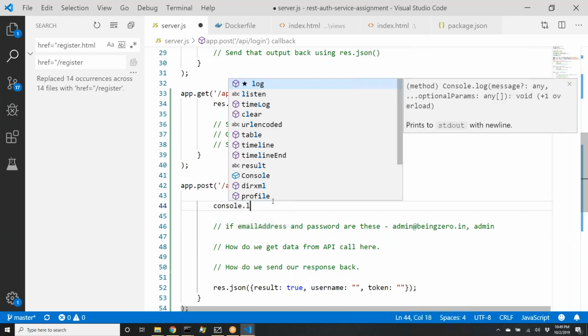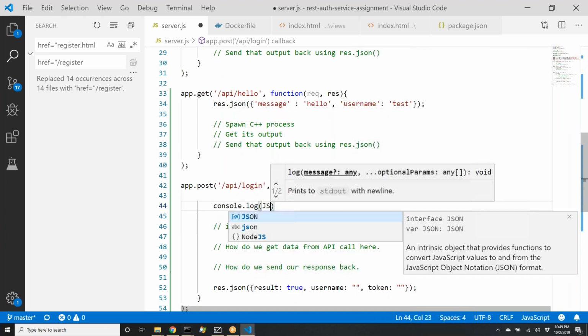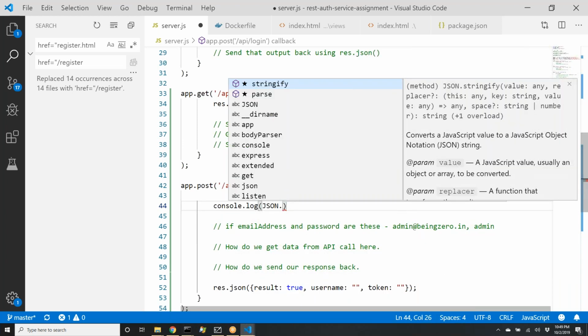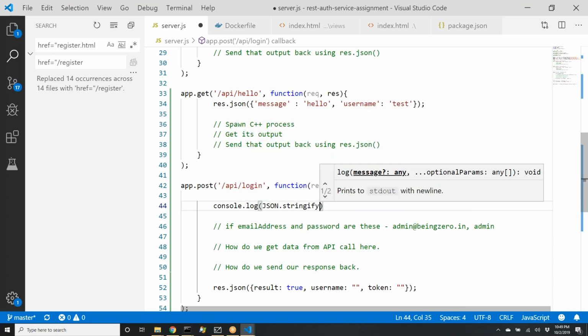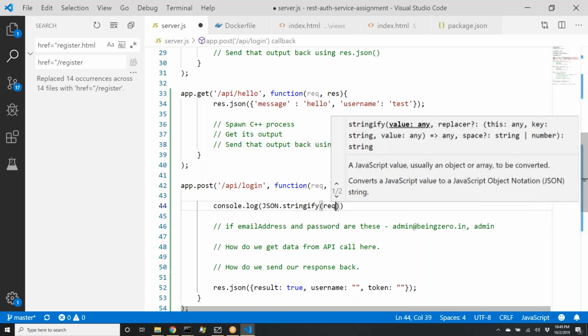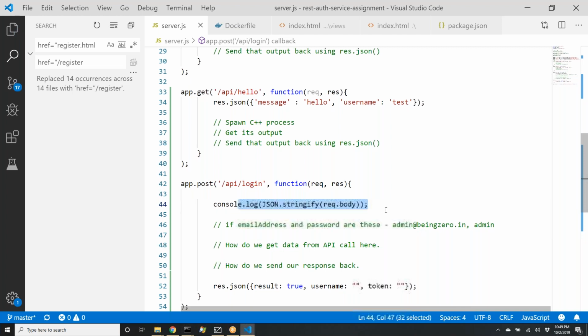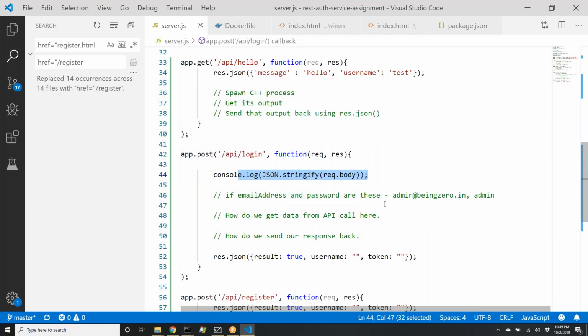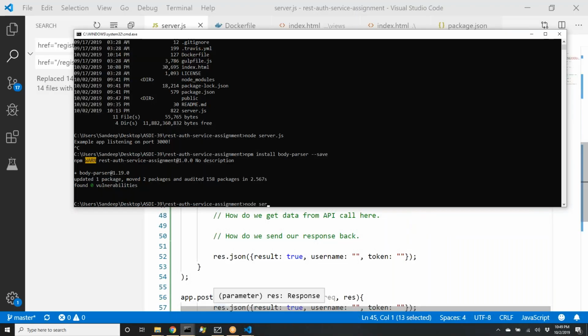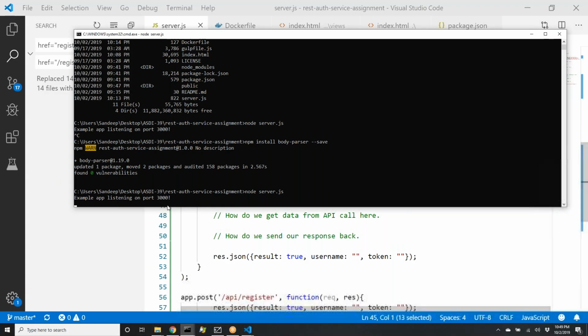So if I say console.log and print JSON.stringify, it can print any JSON request.body. I'll just print the body and show you whether we are getting the parameter here or not. Once we get the parameter, we will deal with it. So request.body now will be filled because of that. I go here, say node server.js. So we started listening on port 3000.